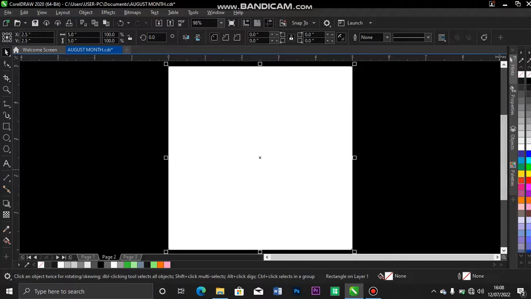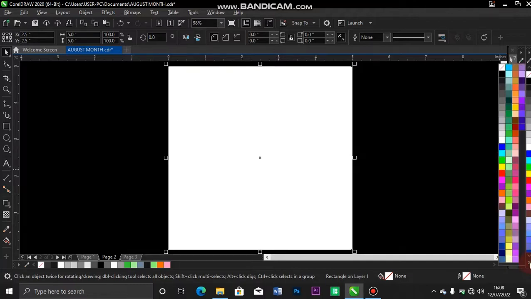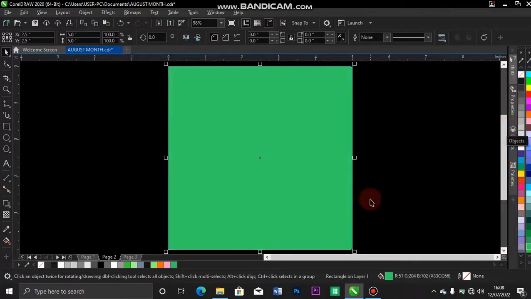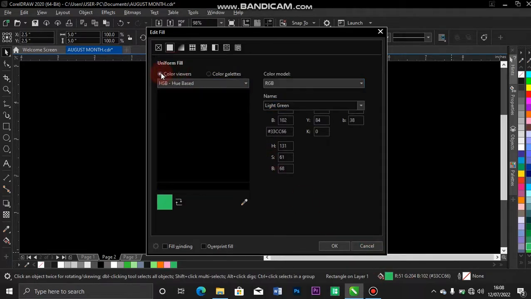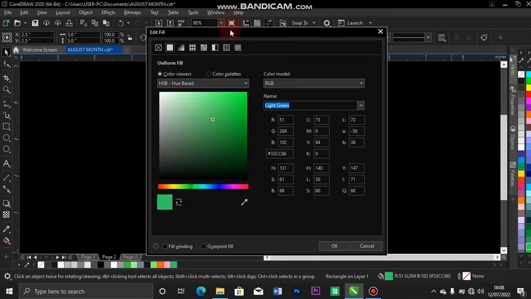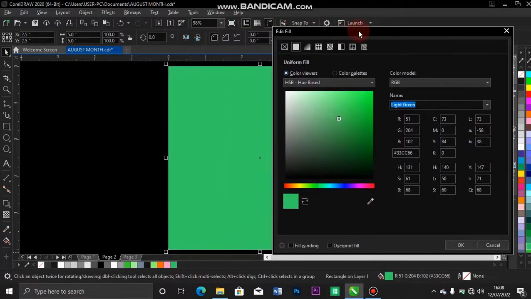Next, let me bring in the color I want. I come over to my color palette. Let me just pick a color like this. By doing that, I double tap on this place. I'm using Corel 2020, that is why it's showing here. I click on this place and go over to my color viewers. I don't want it to be sharp green, so I just have to edit this just to give me the type of green I would like.